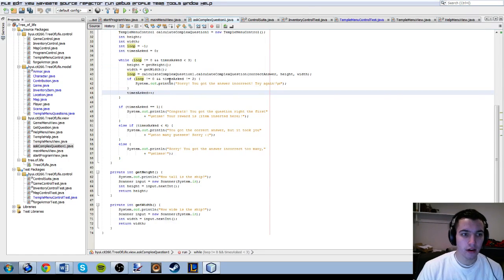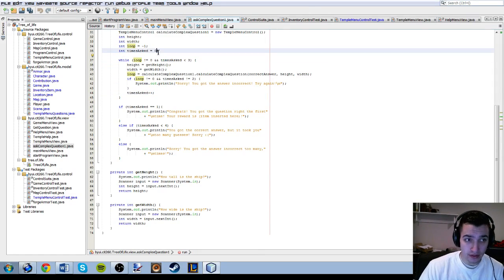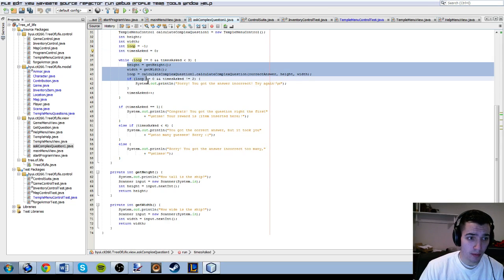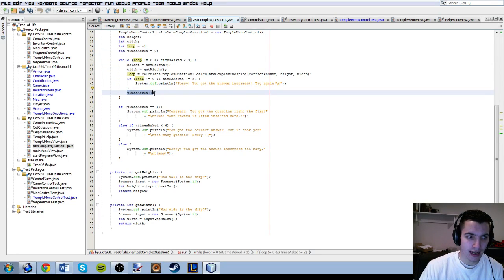So what I've done here is, times asked is less than 3 the first time, so it's 0. It's going to run through, and then as soon as it hits here, times asked plus plus, so now times asked goes up to 1. Then it's going to run through again.